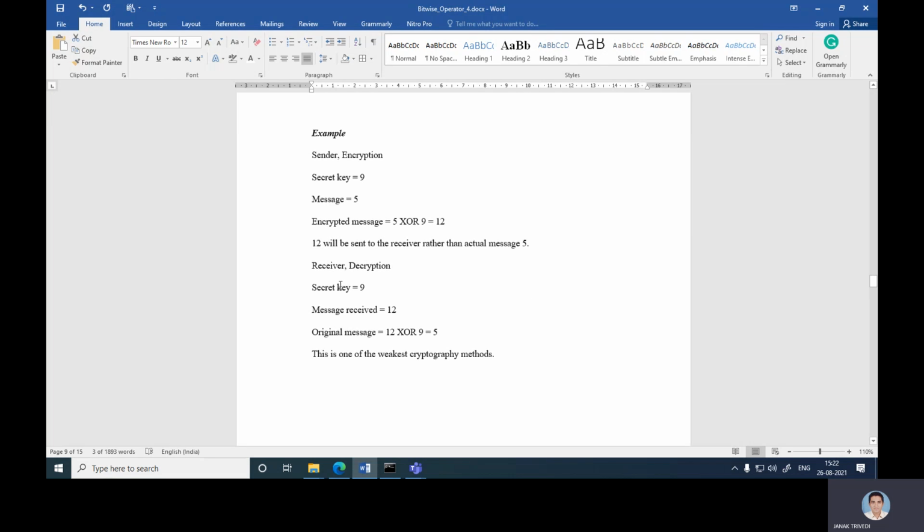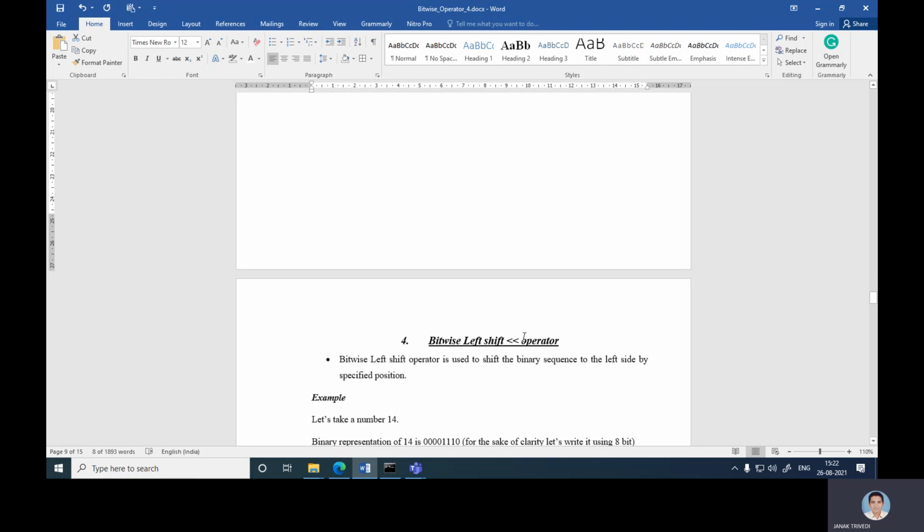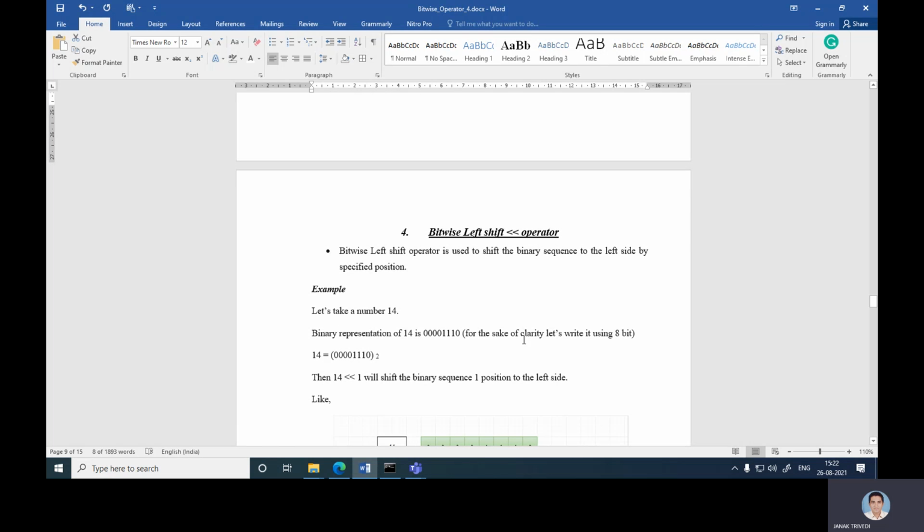Now the receiver does decryption. The secret key is the same in both cases, 9 and 9. So the message received, 12, is the input. The original message is 12 XOR 9, and the message is 5. So this is one of the weakest cryptography methods. Okay, so now next is the bitwise left shift operator.